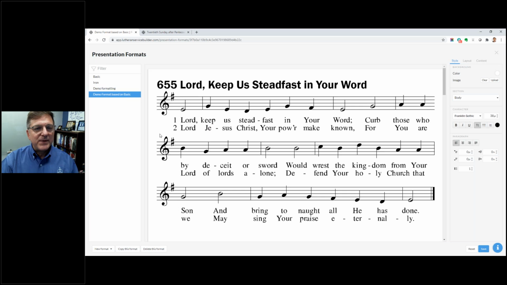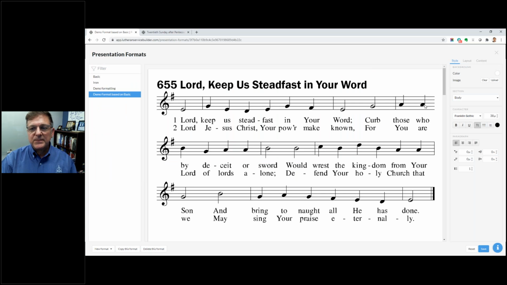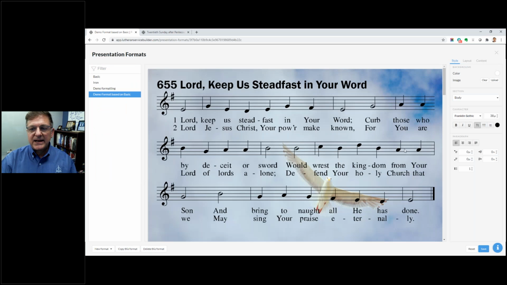I also did a demo formatted based on the basic there, where you can just see I changed some of the typefaces and the fonts just to help make it a little bit easier to read. Let's say I wanted to put an image in the background. All I do is I click upload, and let's say I want to put this picture of the Holy Spirit behind it. I do that, and you see how quickly that is changed.